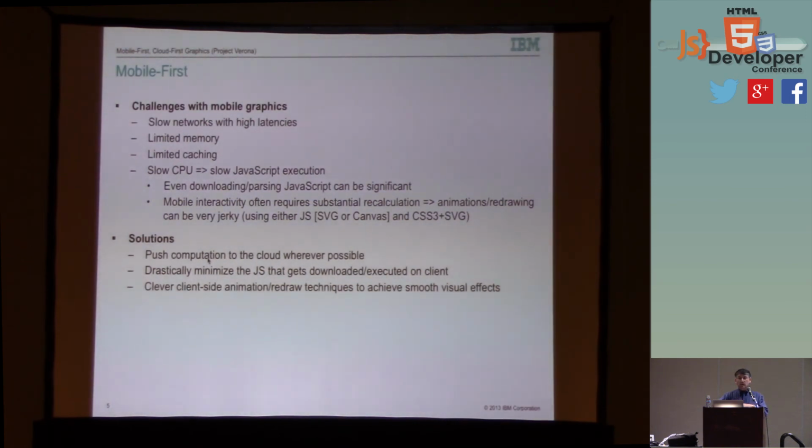So if you do D3 on a mobile device, and you have a lot of data points, it'll often be slow in the rendering, and certainly if you have any animations. One of the reasons is just parsing the JavaScript can be slow if you have a lot of JavaScript. But then if you do any interactivity like pinching and swiping, and you have to do an animation, the animations in JavaScript can be very jerky.